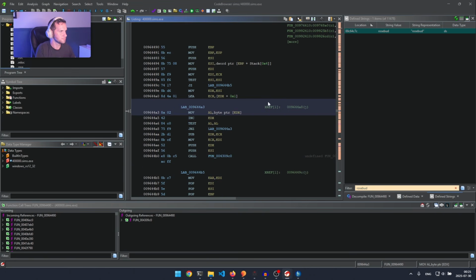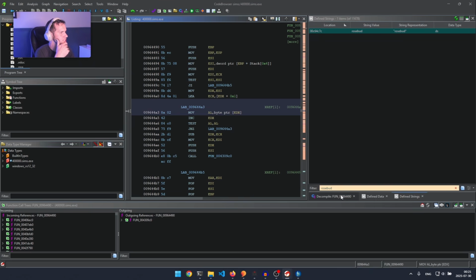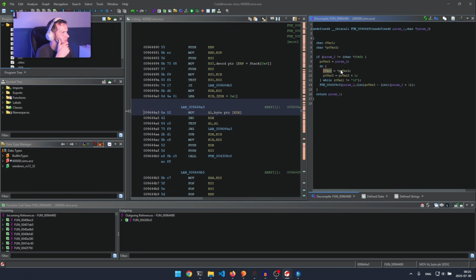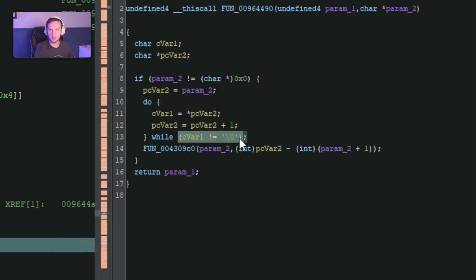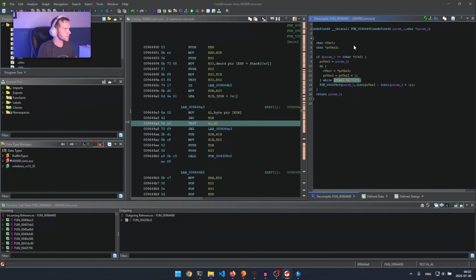on here. Give it a moment to decompile this function. So we're at 964490. So this looks like it's just processing. Yeah, so this looks like it's looking for a null character right here to end this loop. So this is probably just loading in the string.